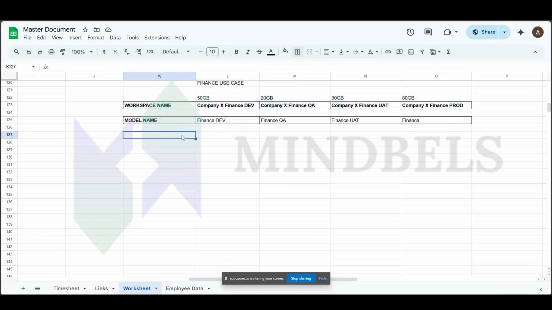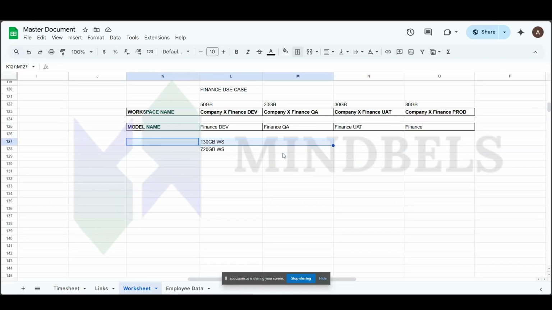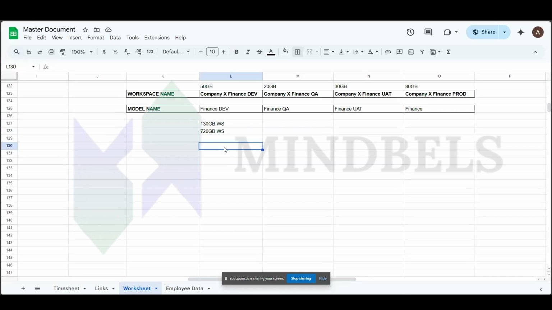As per the enterprise license, you can either have 130 GB workspace or you can have 720. That's the basic configuration that companies have. For 720, of course, you need to pay a premium. The cost of this workspace would be very high. So not a lot of companies are able to accommodate this. Majority of the companies have this upper limit of 130 GB. So what that means is that they can purchase multiple workspaces.